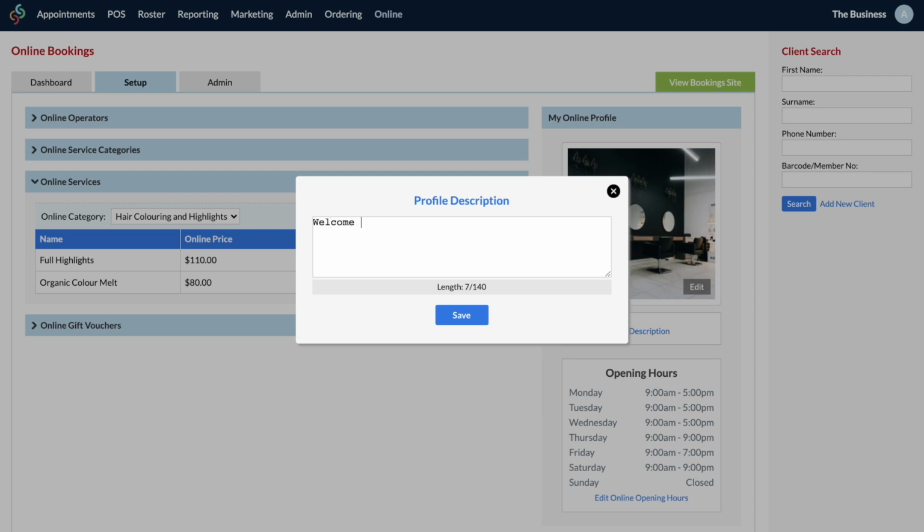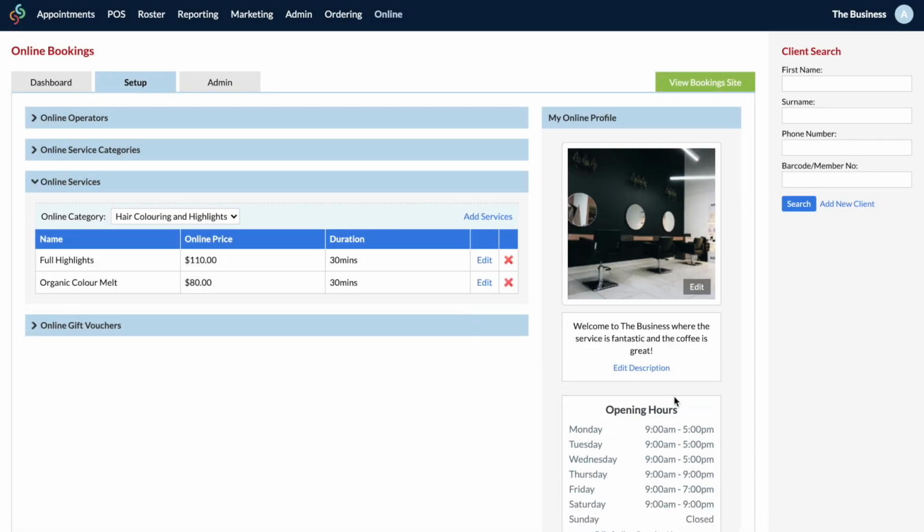So this is a little message that will display on your online booking platform for your clients to see when they're making their bookings. So it might be a little blurb about your business, it might be something about a promotion you've got happening at the moment. Whatever it is, pop that in here and save.